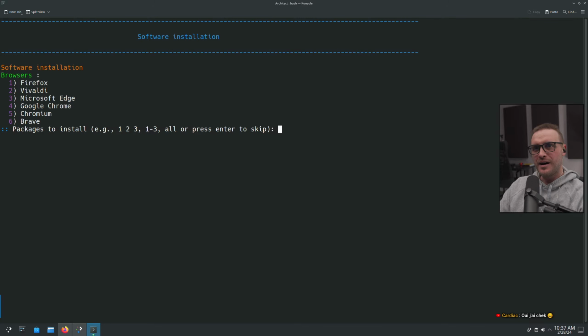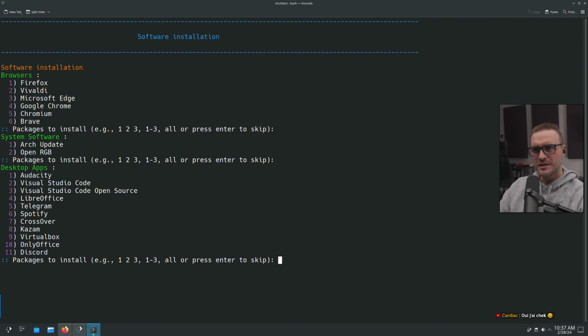Okay, Arch update, no. OpenRGB. No, I won't do that this morning for sure. What do we need here? Nothing. So you see, you can install everything.